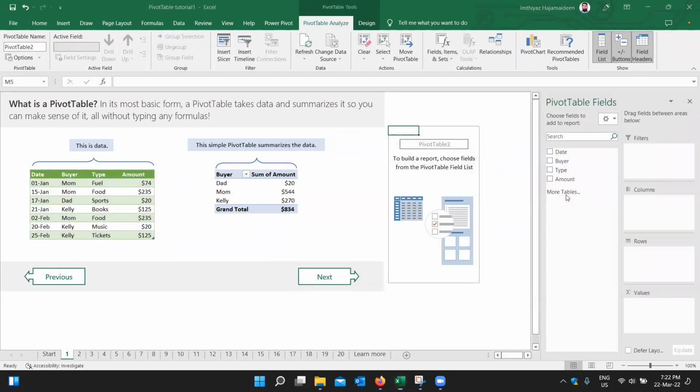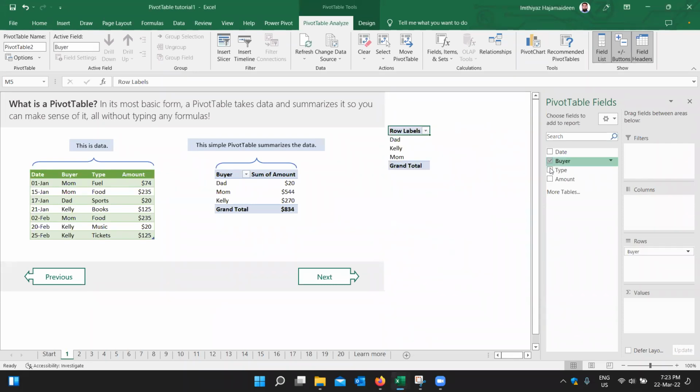It asks me what kind of information I need. I want to know the buyer, the Mom buyer or Dad buyer, so I'm just clicking the buyer, and I'm clicking the amount. I want the amount. See, you got it, right?